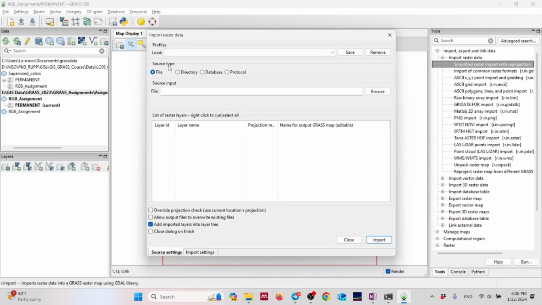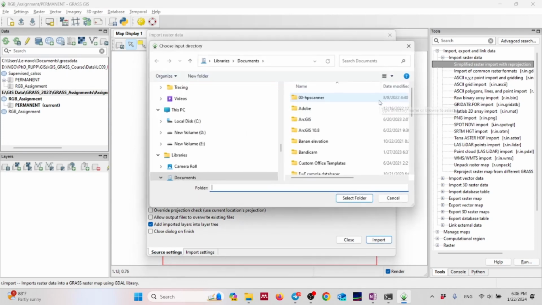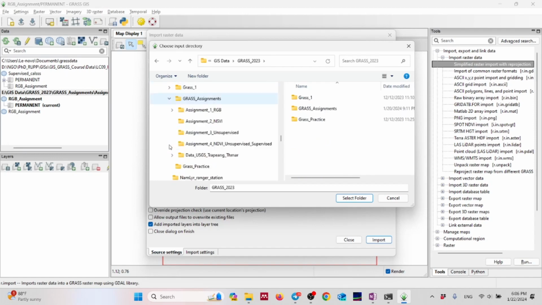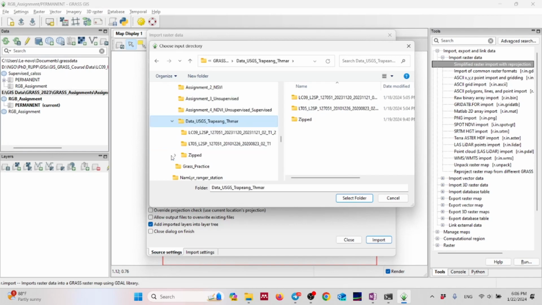In here, at the source type, we choose directory. So the format, we can just keep it there. With extension, we type TIFF. And directory, we need to browse to where the data is. So in my case, I go to the data. Okay, here the data.